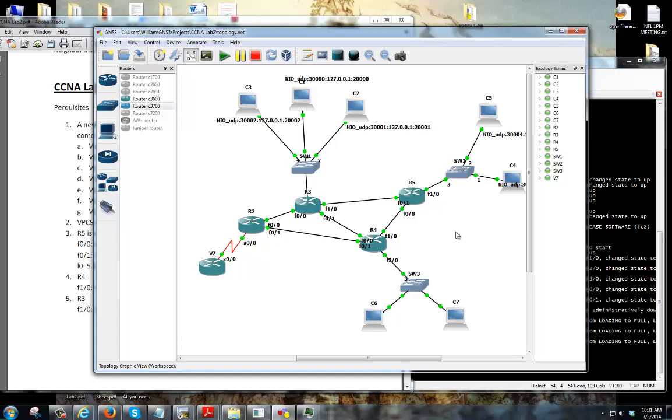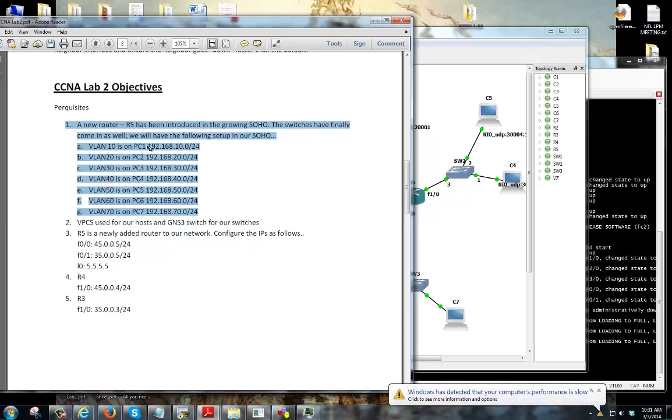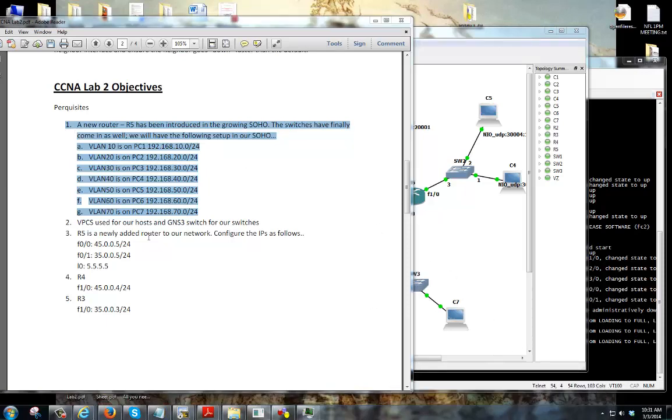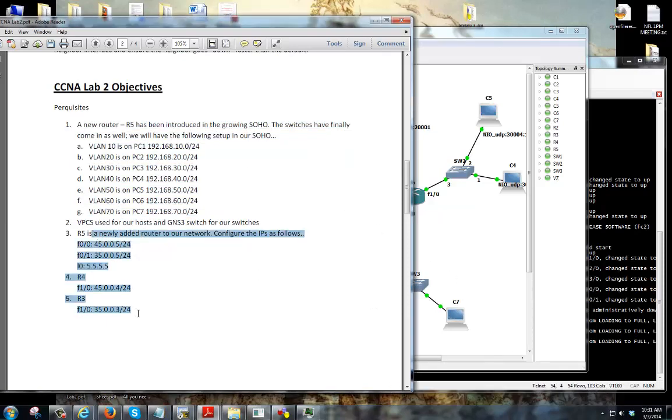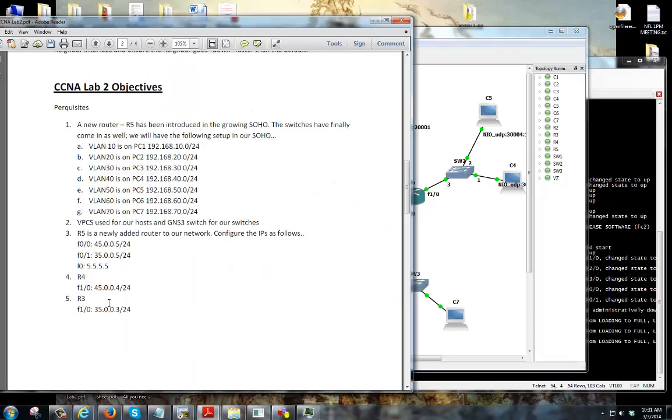Also, building on what we did with part 1, we have a router 5 here now included. So part of the prerequisites is assuming that you have everything cabled correctly. If you're using my .NET file that's already there, it's cabled properly, and you're assigning these IP addresses to router 5, router 4, and router 3, since those are new connections that we didn't have before.